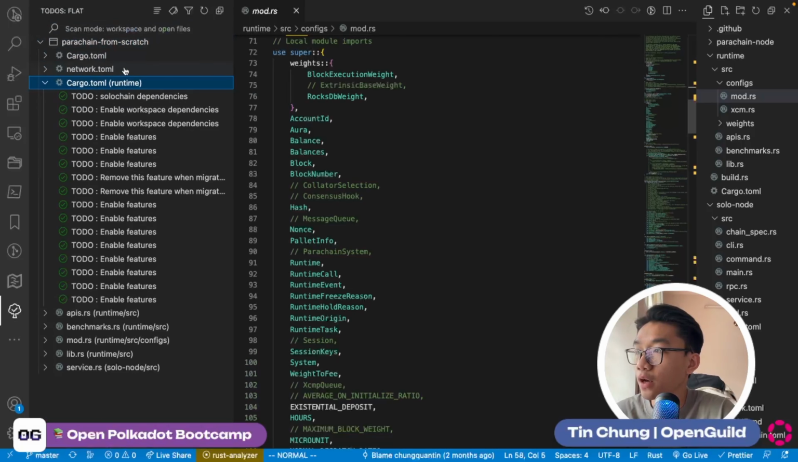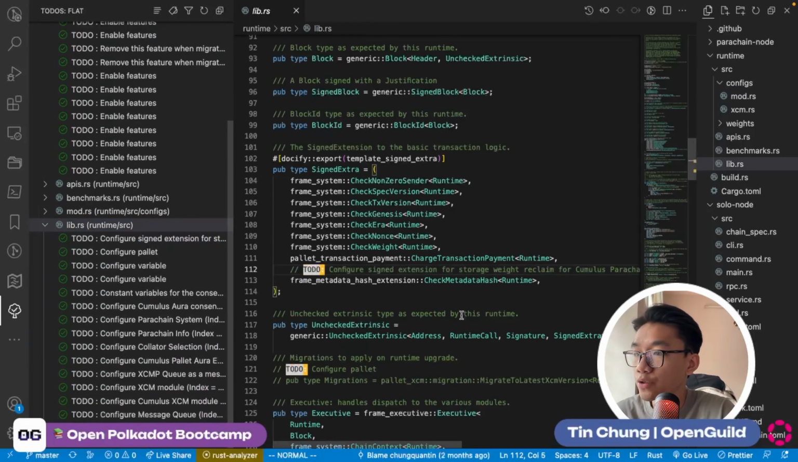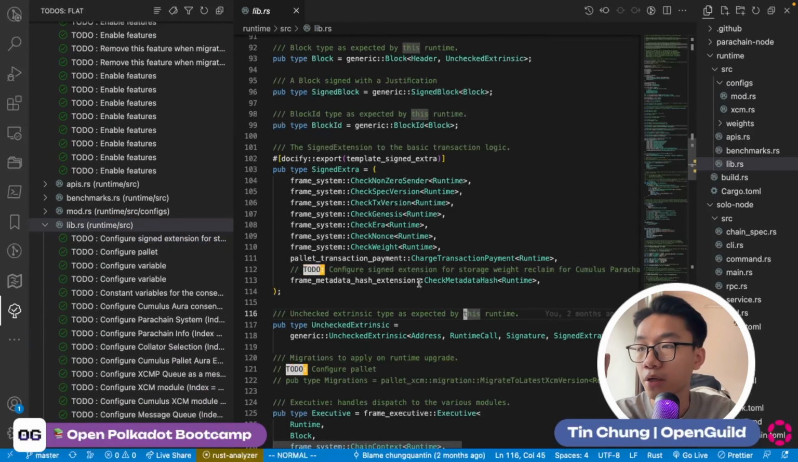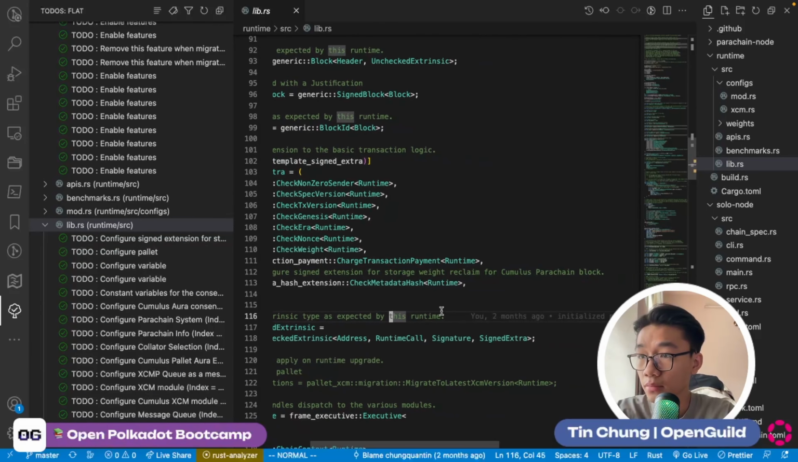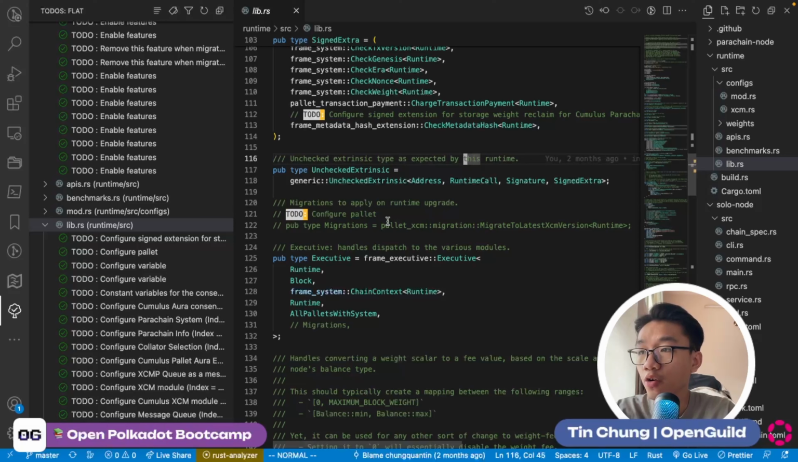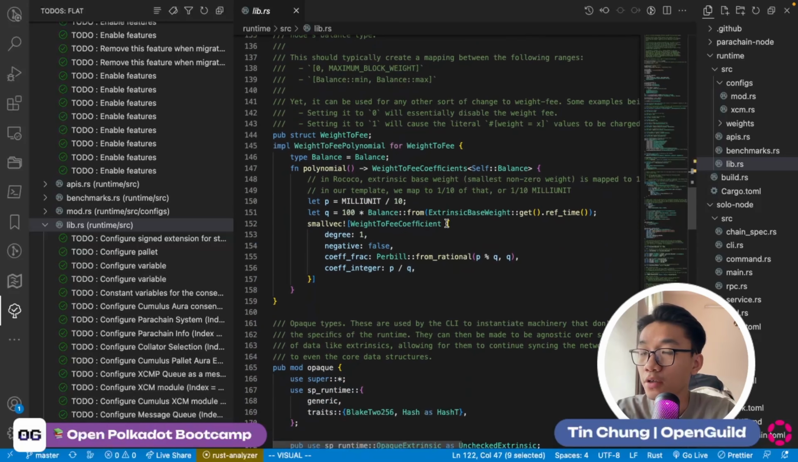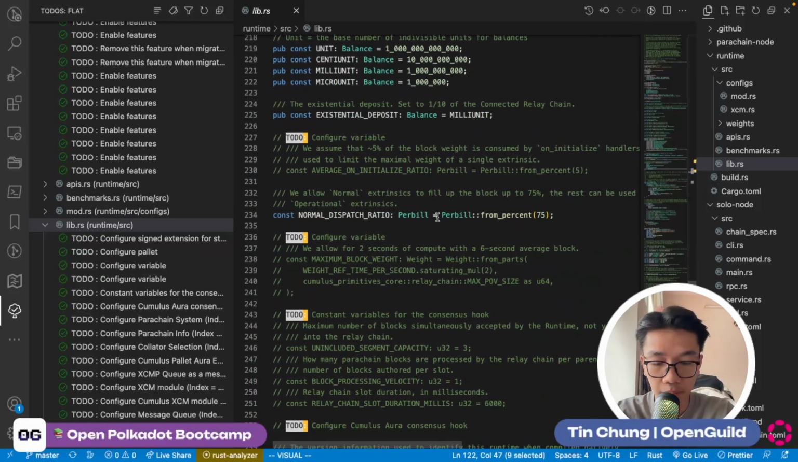Here, you can find there's a lot of to-dos in the runtimes. And in this runtime, I also explain why we need those to-dos and what we should do. For example, here you have configure the signed extensions for storage weight reclaim for the Cumulus parachain block, and we also have another one called configure the pallet for XCM migrations. So you can follow it step by step. You don't have to configure everything for the XCMs, but maybe first focus on the parachains only.